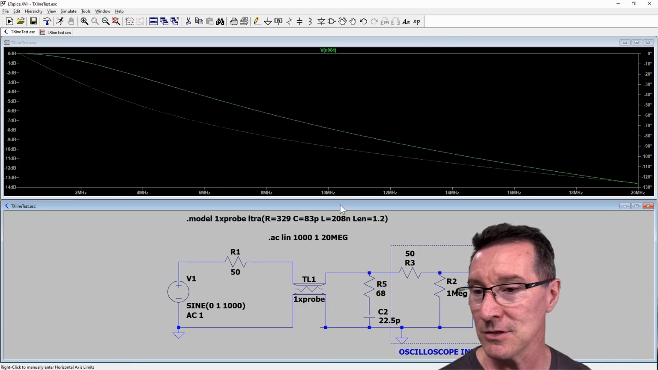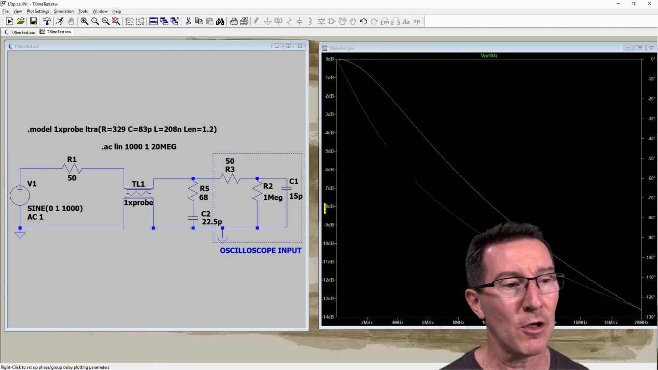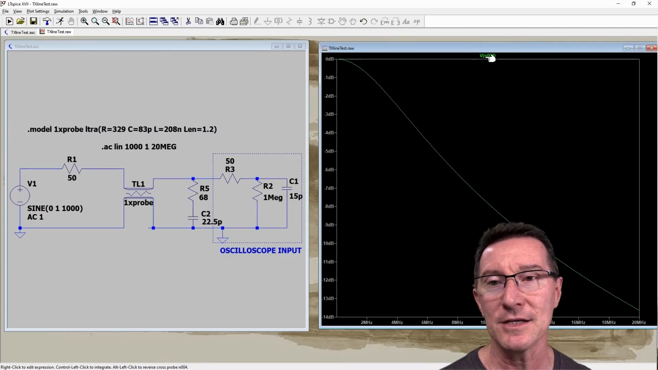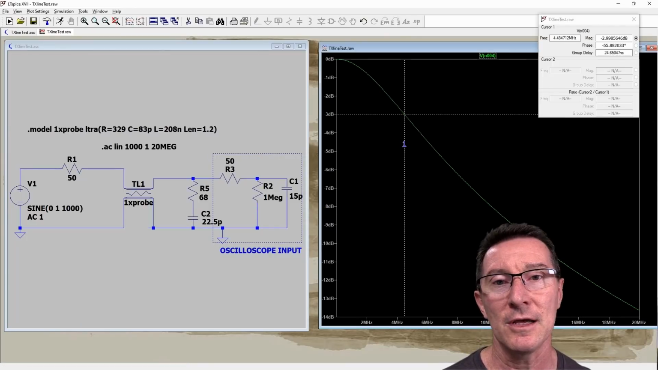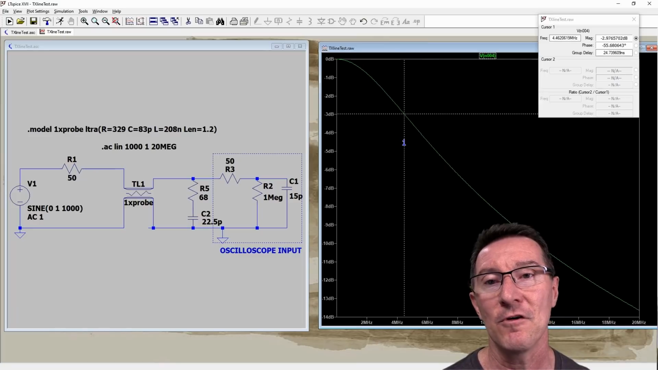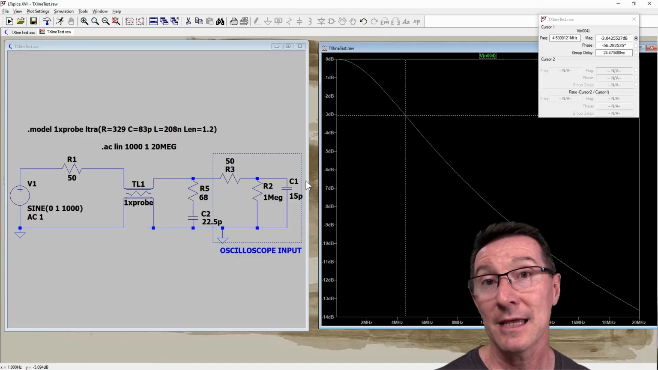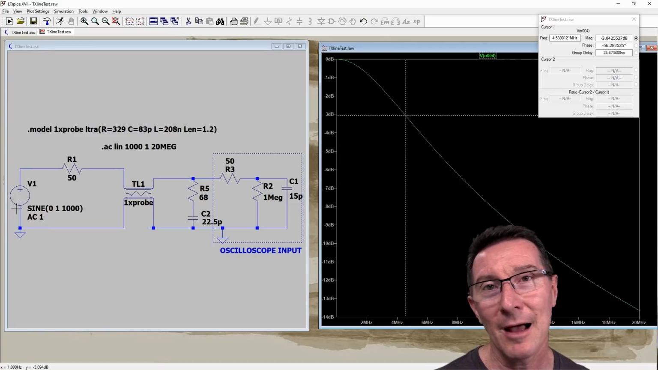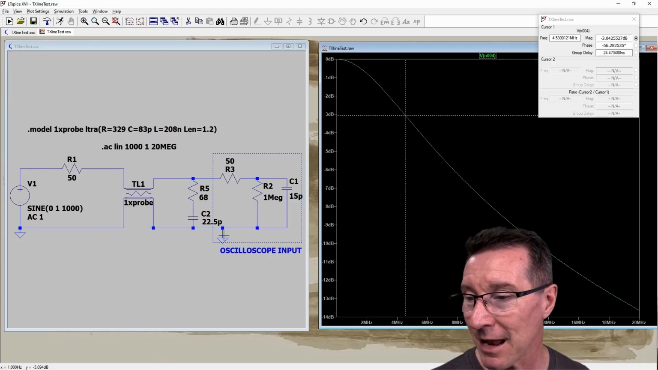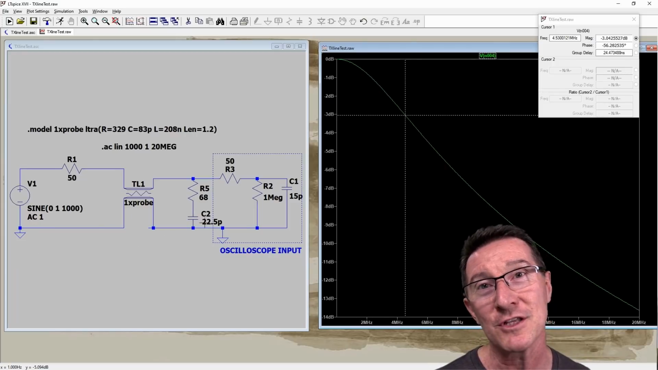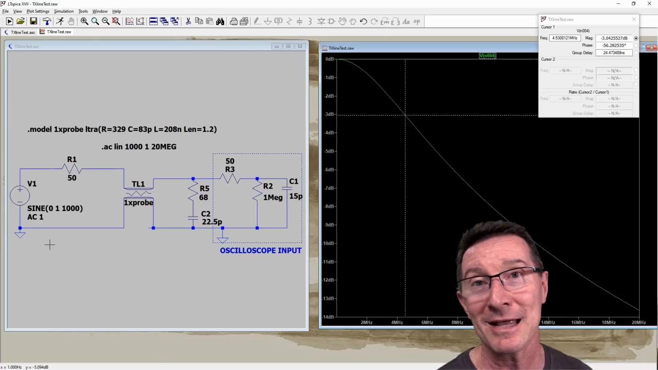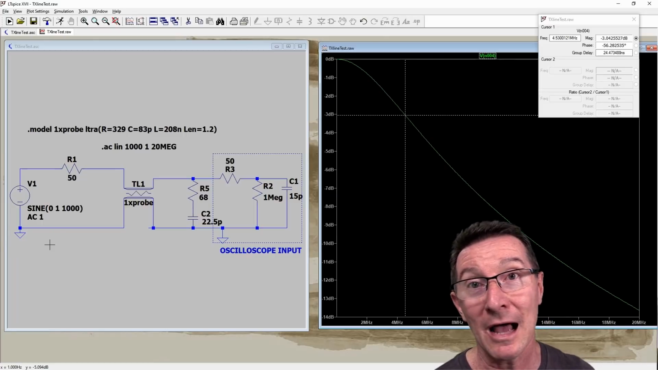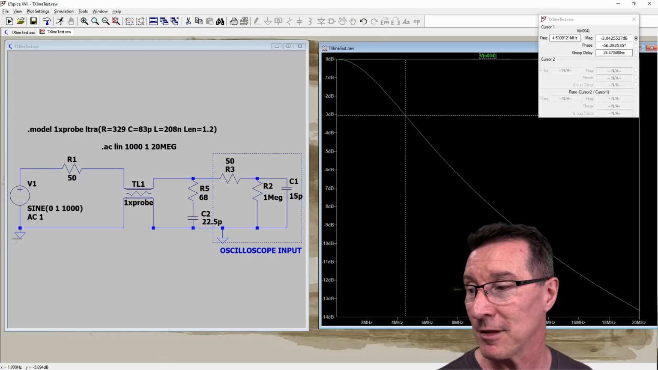Let me reformat this. Let's get rid of the phase plot there, because that just confuses things. And we'll add a cursor, 3 dB there, because that's our bandwidth point, our minus 3 dB point. And it's 4.5 megahertz there. So there you go. The simulation is now working. But of course, you may not want to simulate with a ground reference point on both sides of the circuit here, because that can ruin your day if you're doing larger simulations. It might work for just something like this, that's fine.